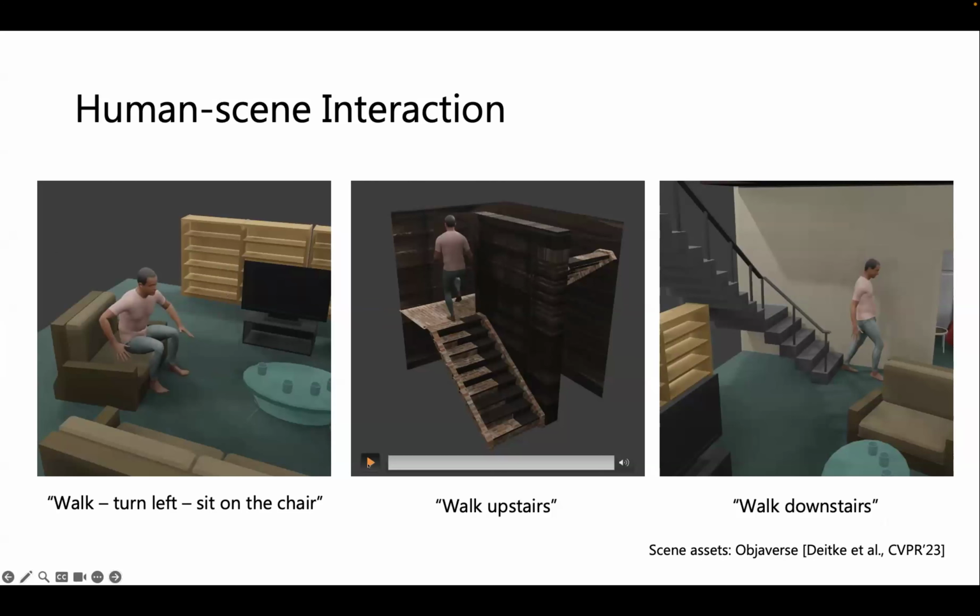And here is a walk upstairs. We also gave the scene SDF, like a human-scene collision based on the scene SDF. And you can see it can generate, I mean, not super natural, but reasonable motion, I would say.